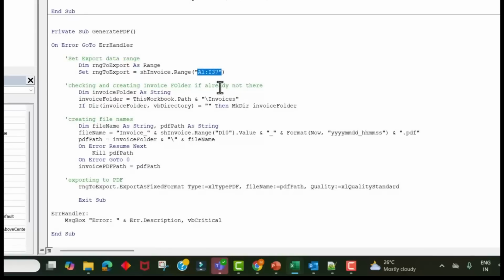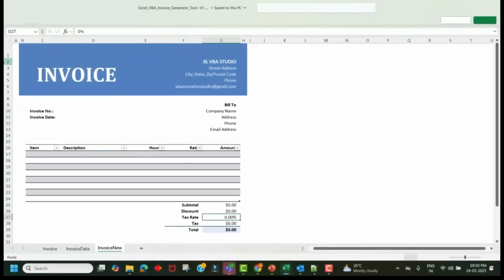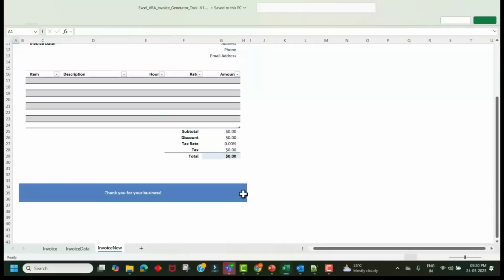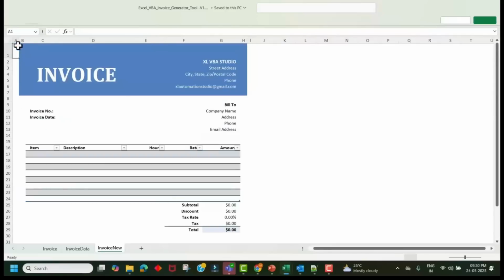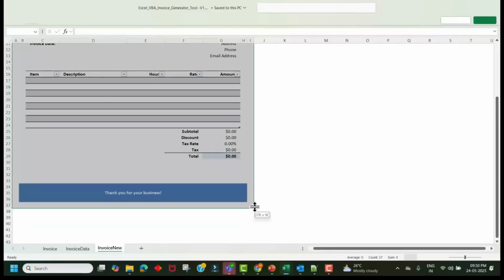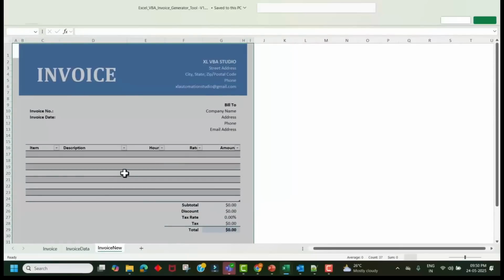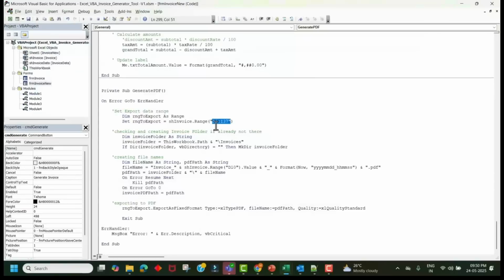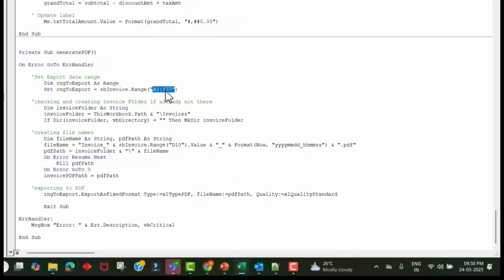In our case, if I go back to the Excel file, we have to print starting from the A1 cell till I37, right? So we have to export this range of data to the PDF. So that is what we have given here, starting from the A1 cell to the I37 cell. This range we want to export to the PDF. So that value will get stored in this RangeToExport variable, right?